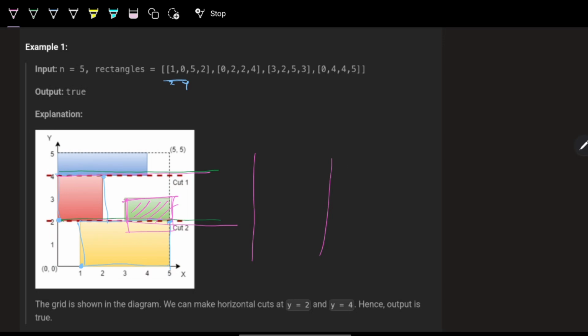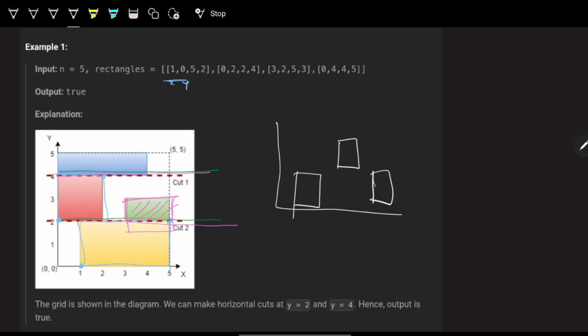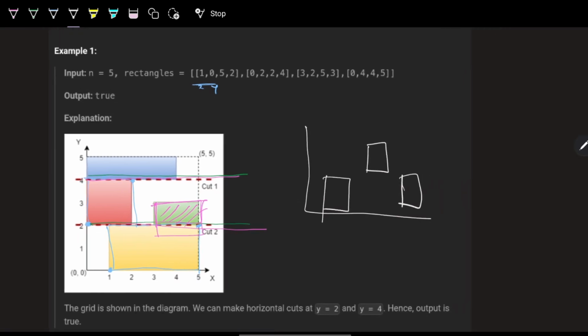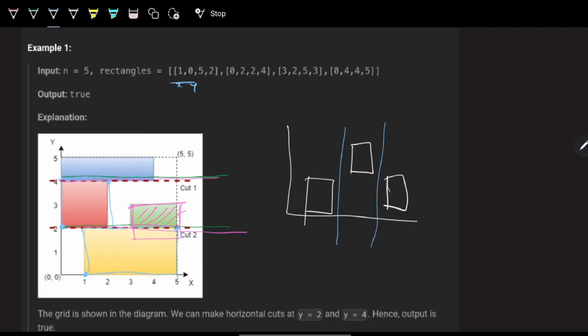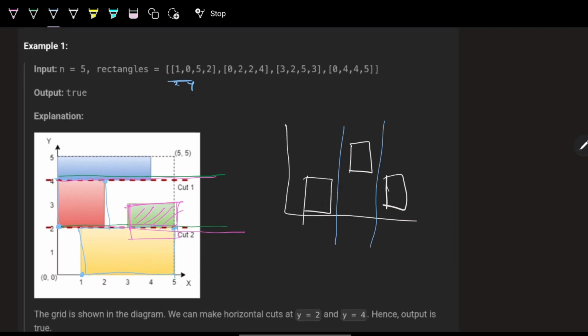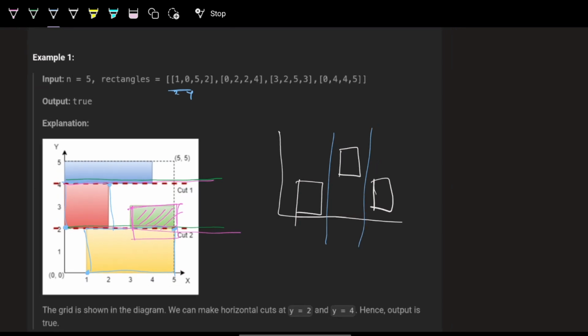For example, there might be a case if I draw this like this xy coordinate system. This is my one rectangle, this can be another rectangle, this can be the third rectangle. Horizontally I can't divide them, but if I draw vertically, 1 and 2, you can see each region has exactly one rectangle, 1, 2 and 3. Vertically I can draw it, and I can split it into three regions, and this is our goal.